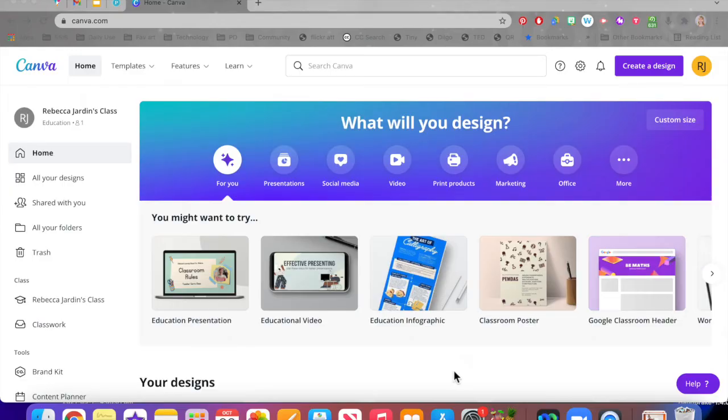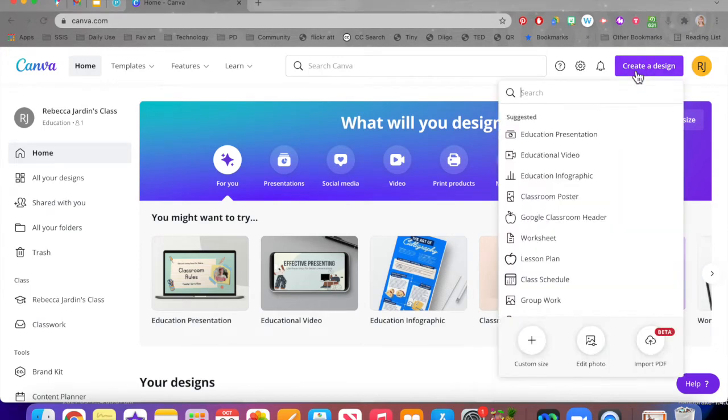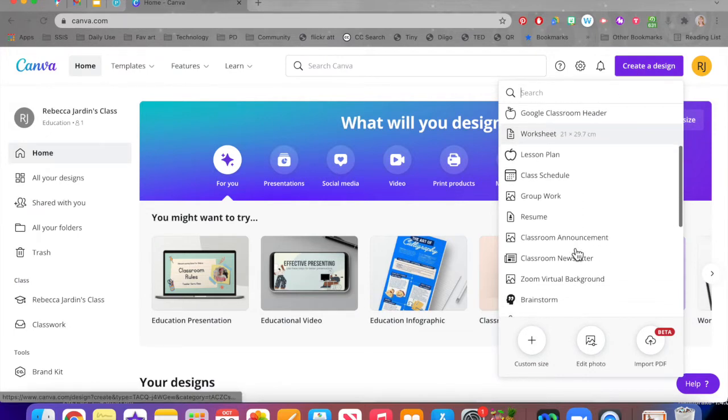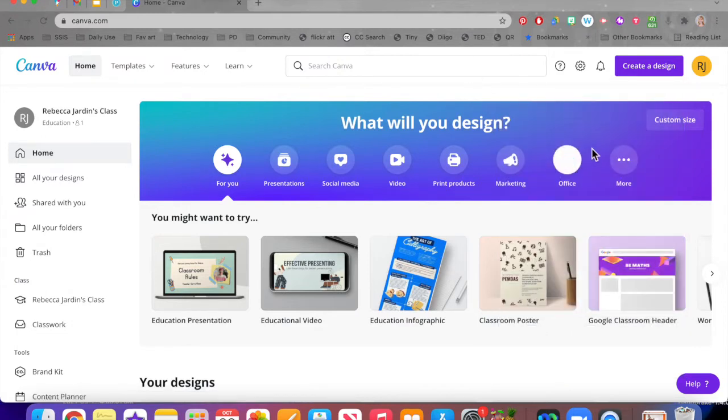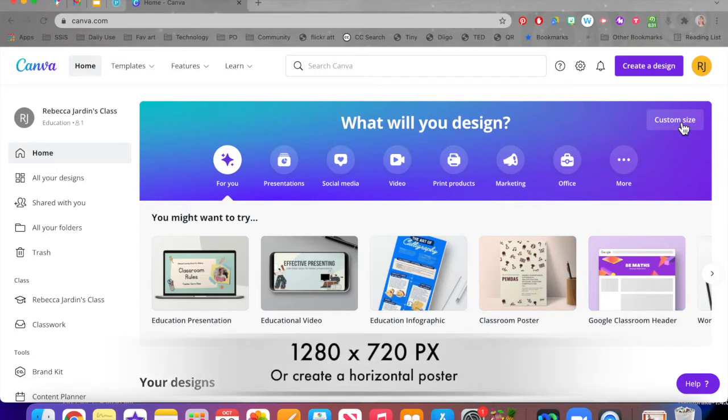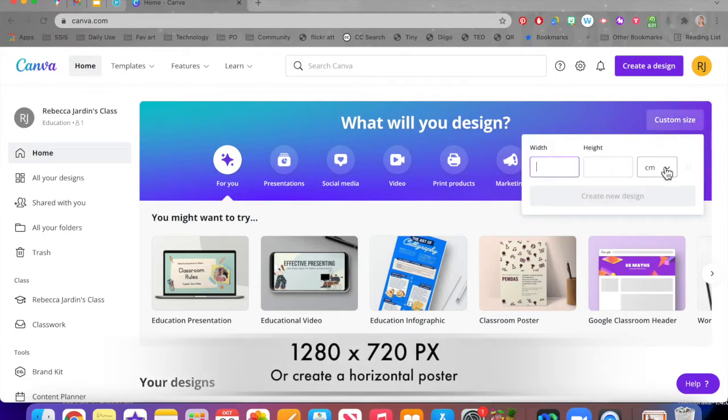On Canva, go to Create a Design. You've got a couple choices here. If you are in the education one, then you can go straight down to Zoom Virtual Background. If you don't have that, then you can go to Custom Size. And we're going to put that one in as pixels, and we're going to make it the same size.